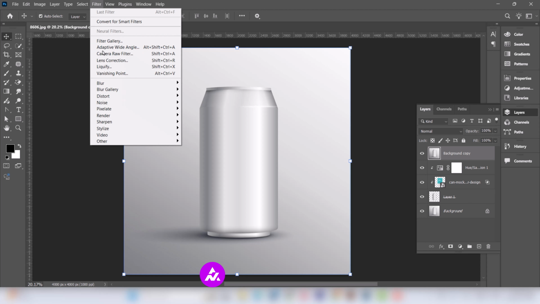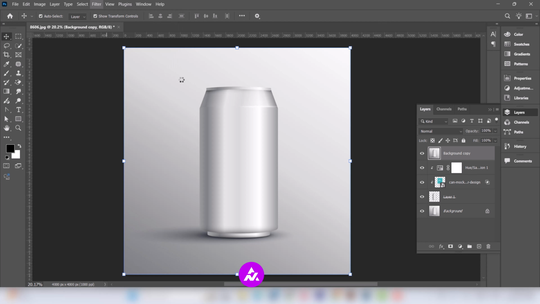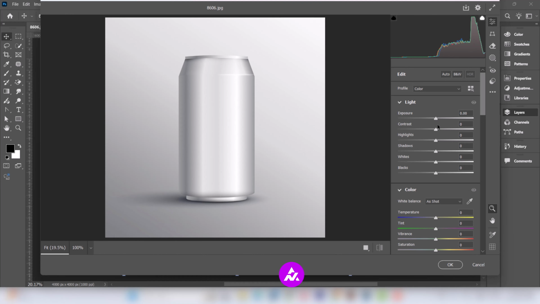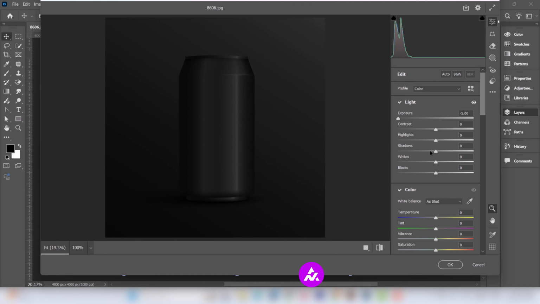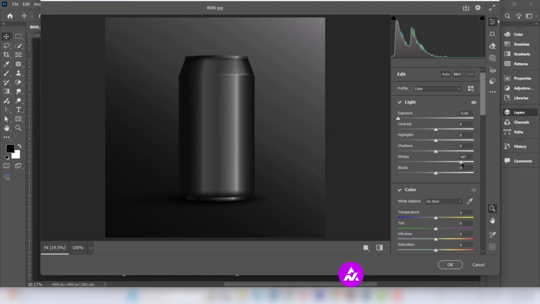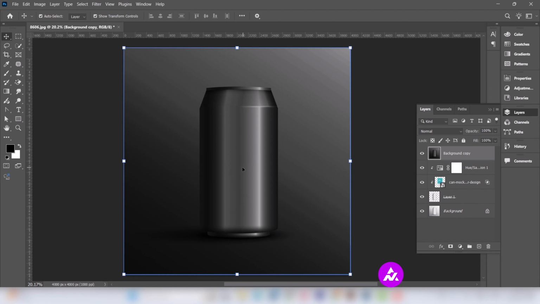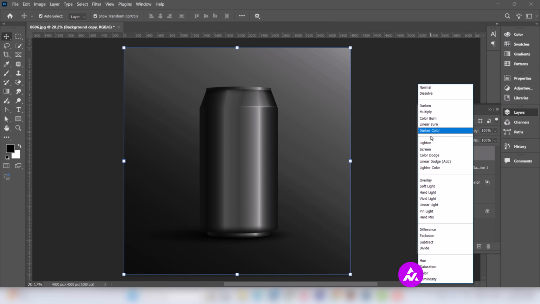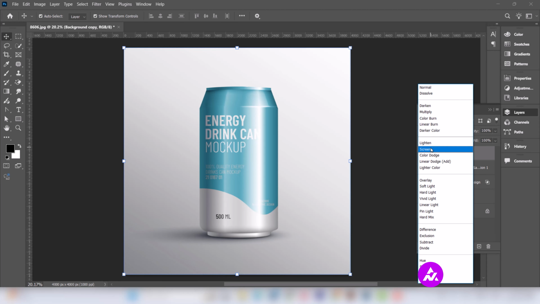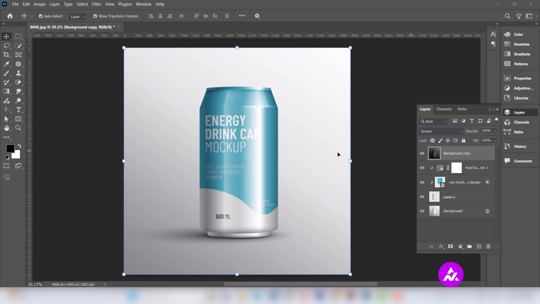Go to Filter and choose Camera Raw Filter. Exposure 0. Adjust the whiteness. Press OK. Change the blending option to screen. That's it.